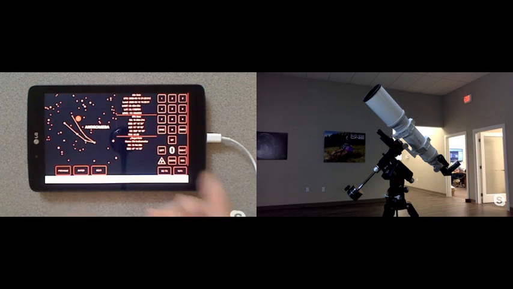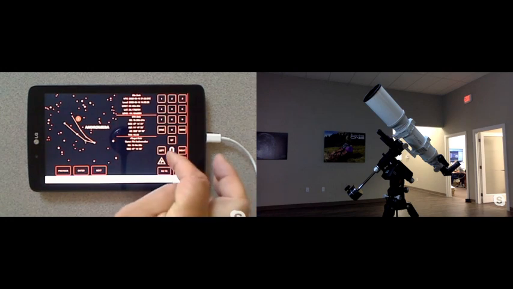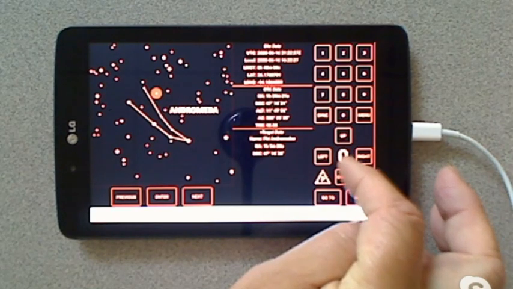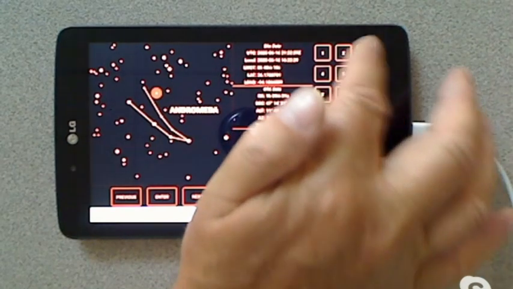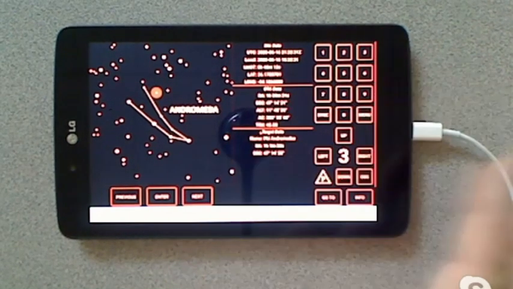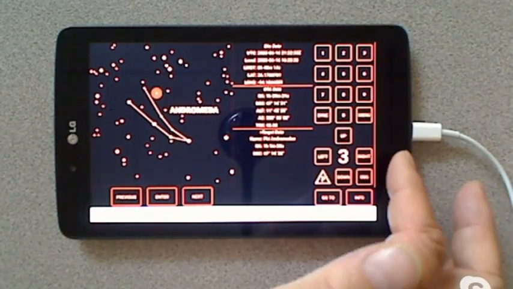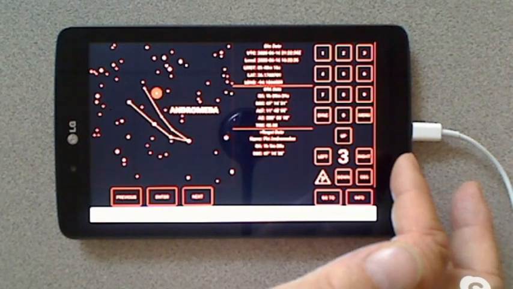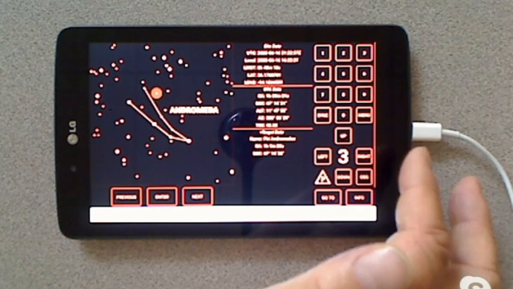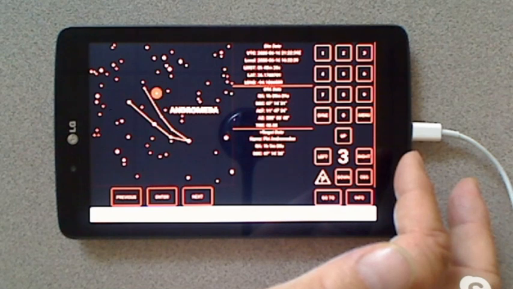So if we need to move the mount, we can move at sidereal rate, which is 0, but we want to move it a little bit quicker than that. I'm going to pick 3. So we're going to look in the eyepiece. And how I do it is, because there's no buttons, you have to be able to look in the eyepiece and see the tablet at the same time.